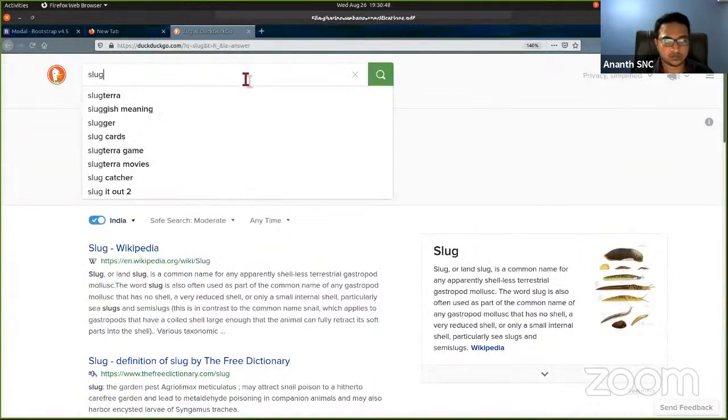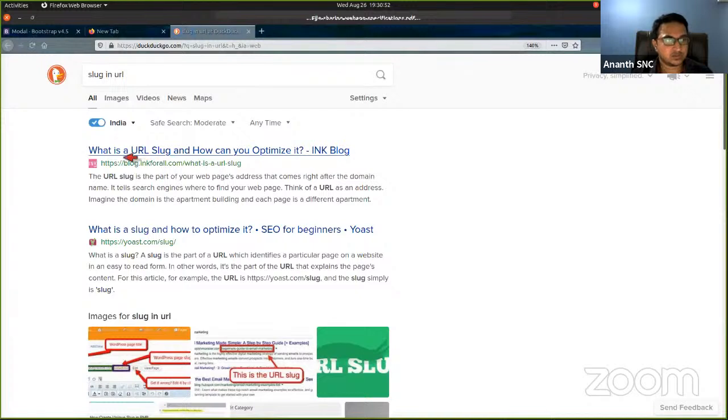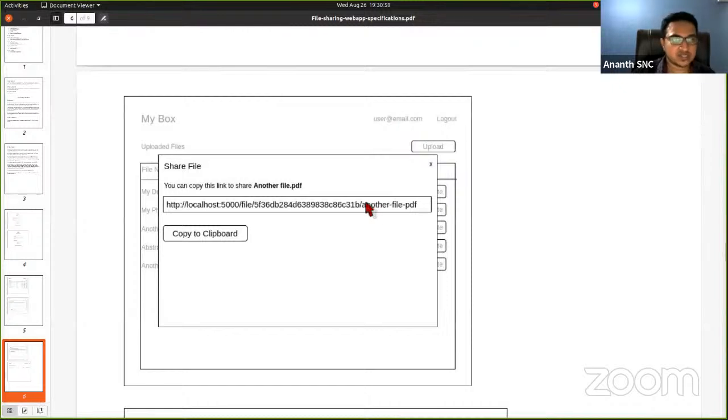Slug. This is called the URL slug. I don't know why they named it slug, but you can read about it. It's like some kind of description, so that before clicking on this link I know what to expect. It is nothing but the file name itself without any spaces and dots. We have replaced all the special characters with dashes and converted everything to lowercase. That is the URL slug.